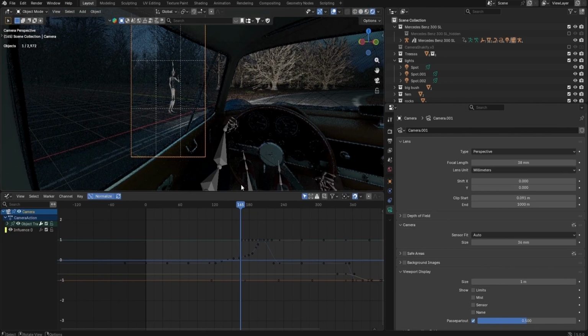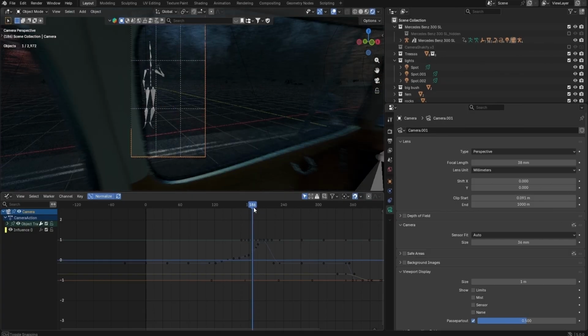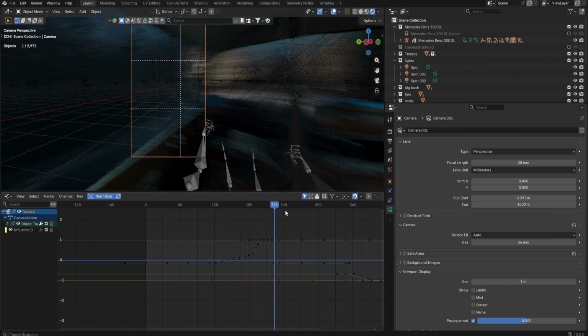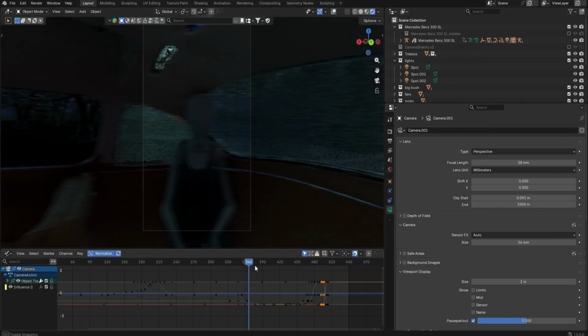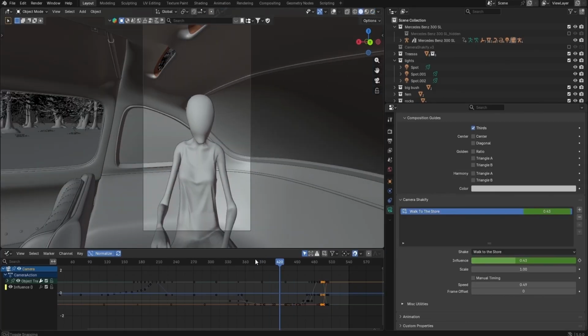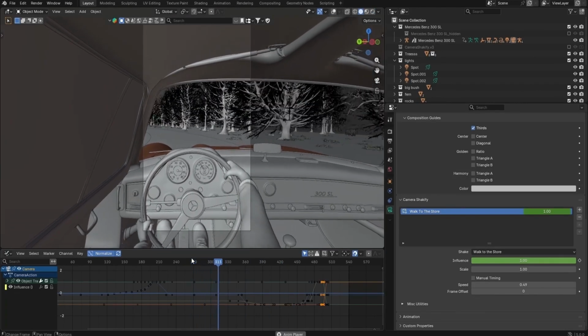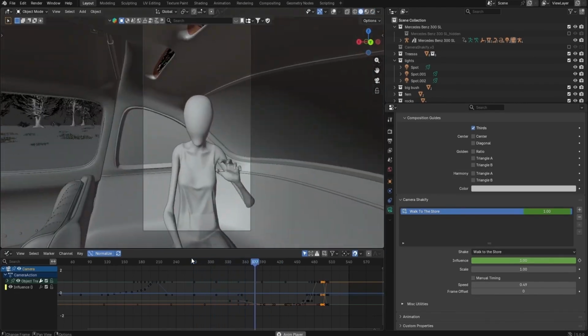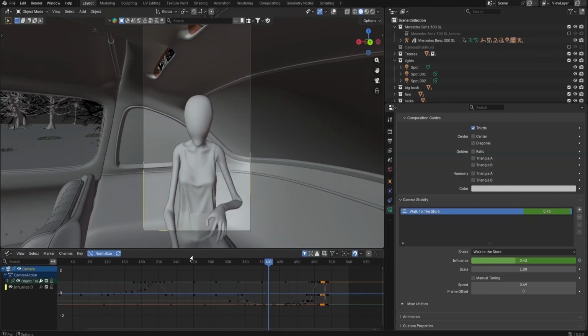Then I keyframed the camera's rotation during the moment when the car passes by the creepy lady and the moment she is behind the driver. I used Shakify add-on to add movement to the camera to make it feel realistic. And there you go, we have our whole setup ready.